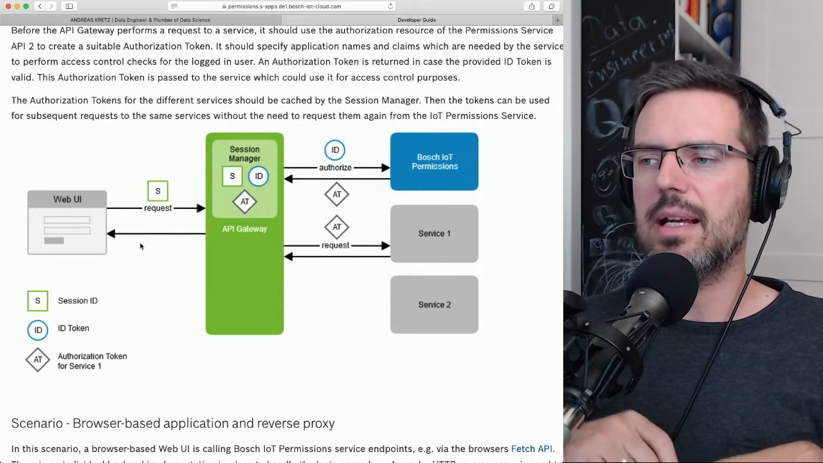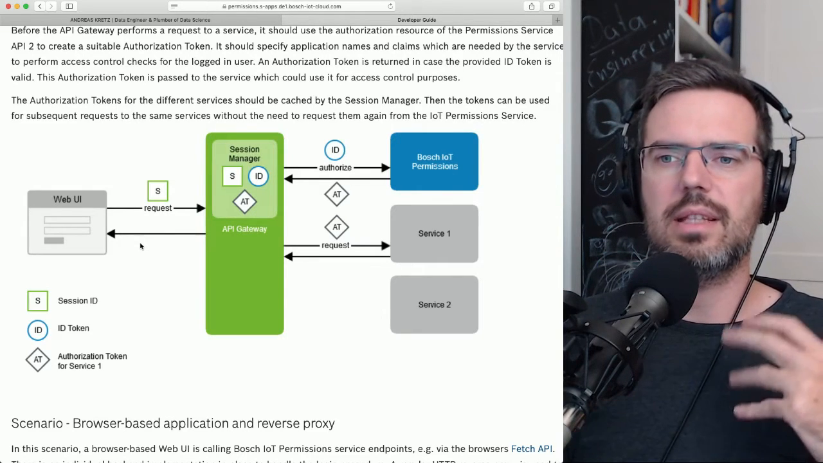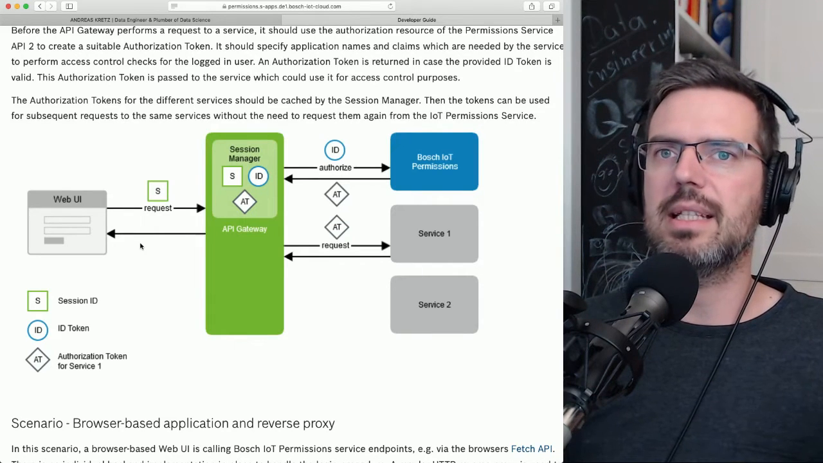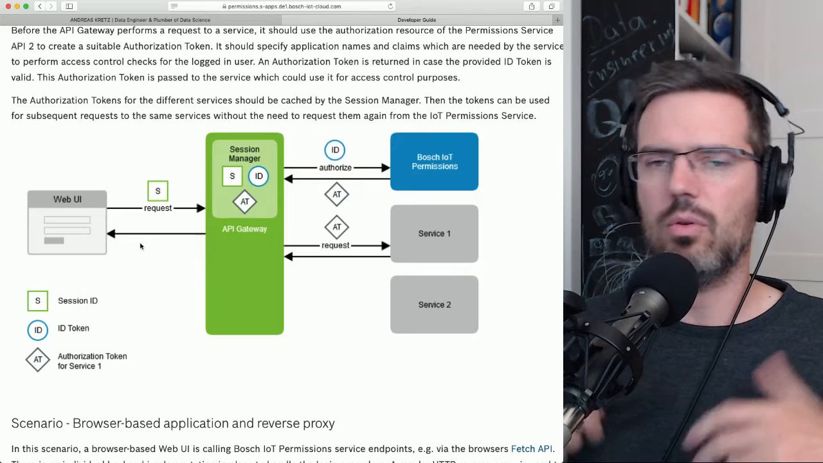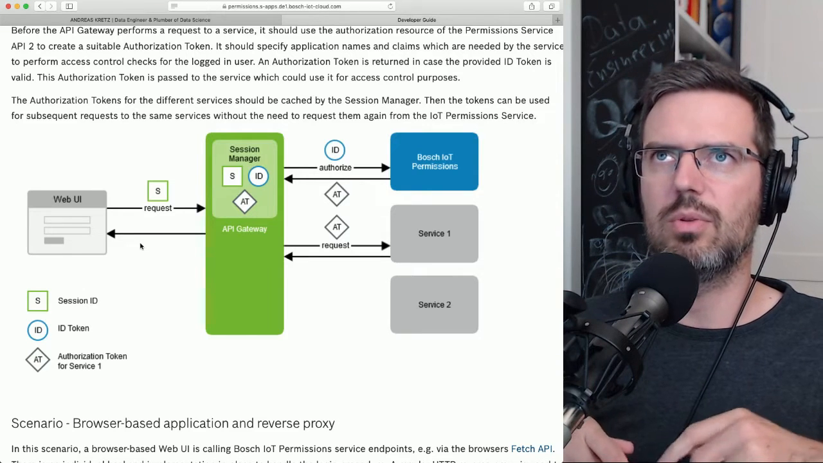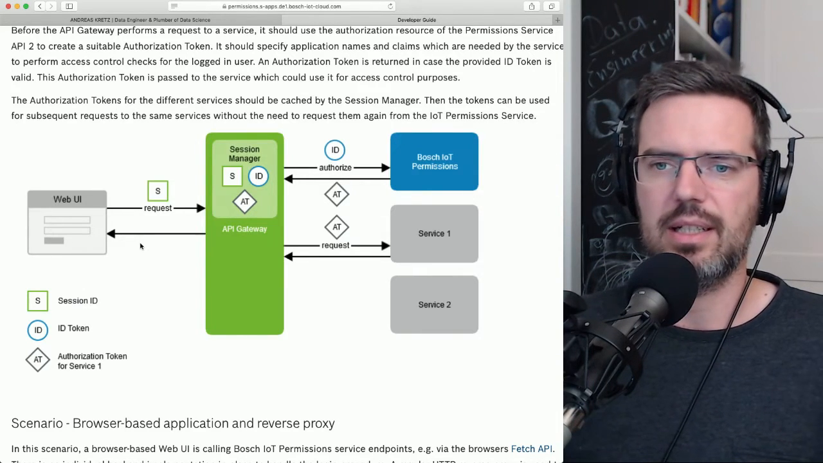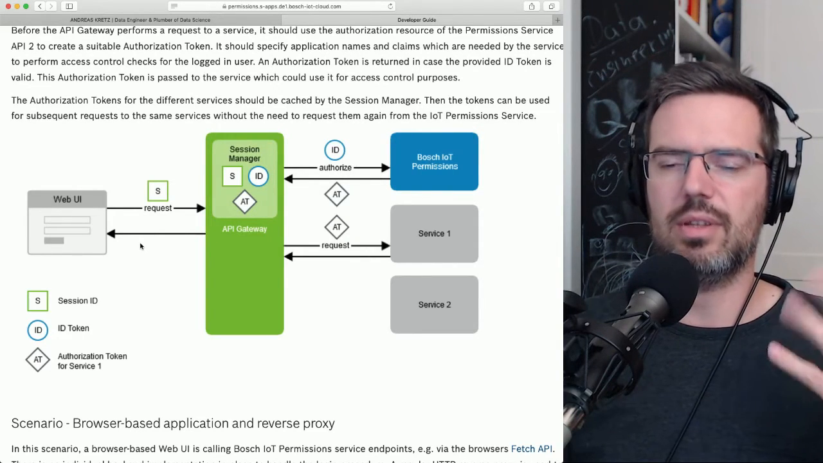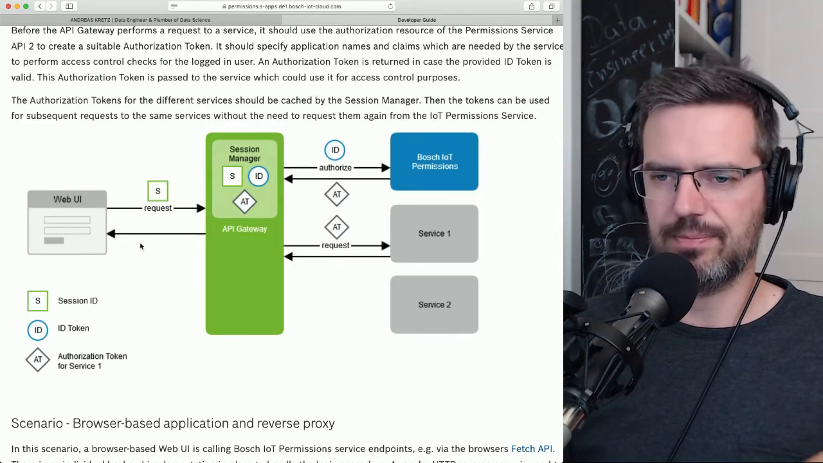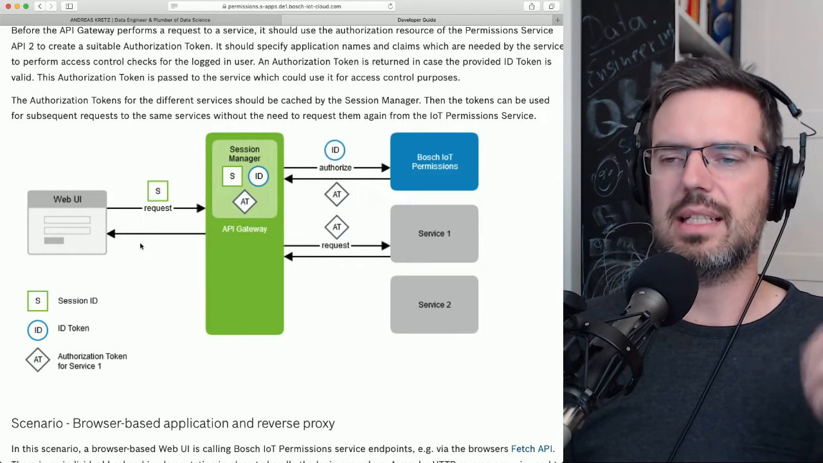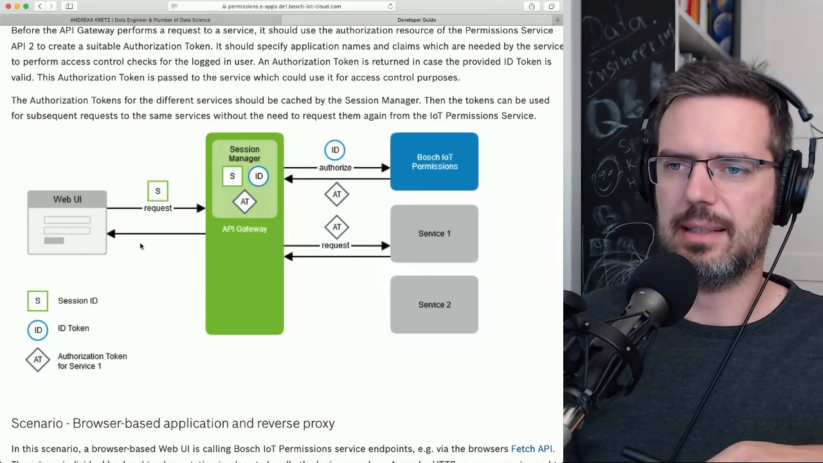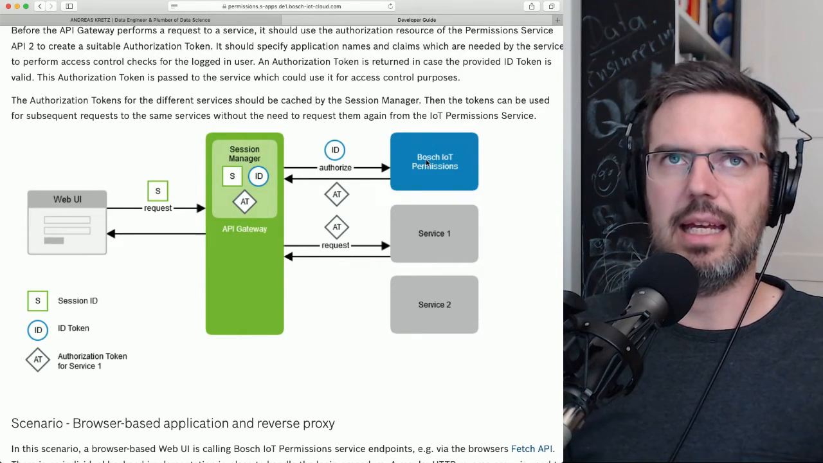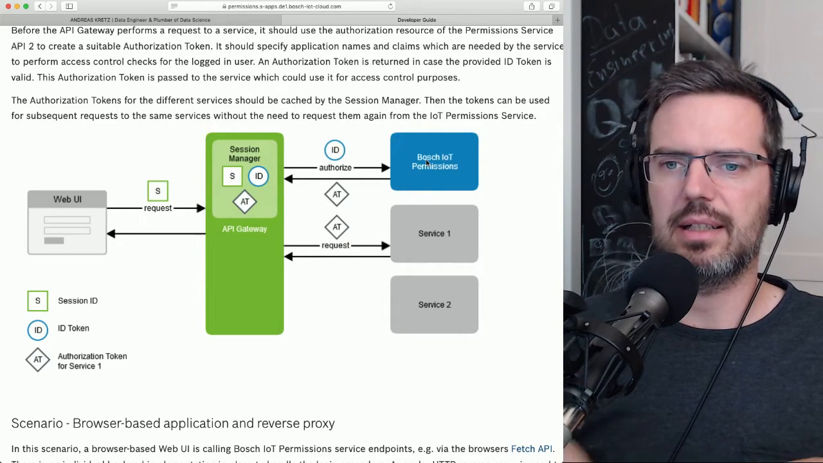APIs. With APIs, it's not only that you're authenticated. Authentication basically means nothing, because if you only had authentication, then you could access every service in the background. You also need authorization, and for this, such systems like this permission service are very useful, very practical.